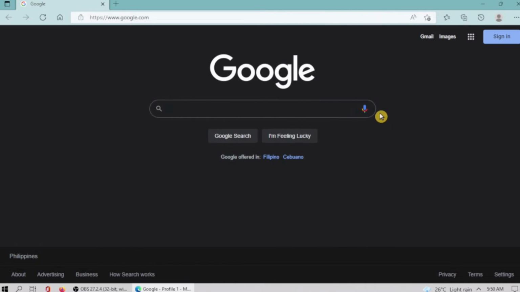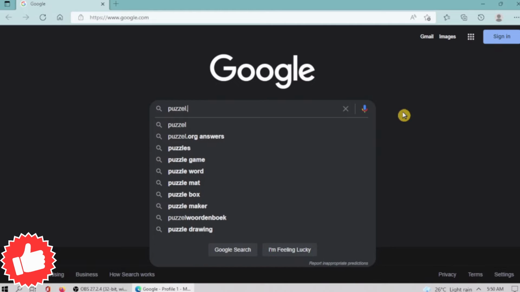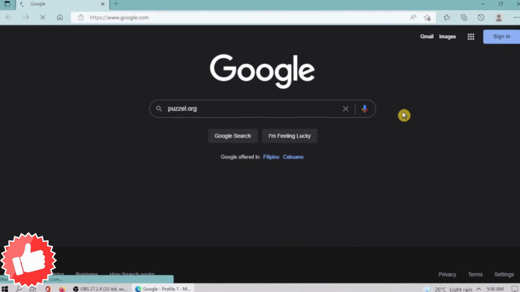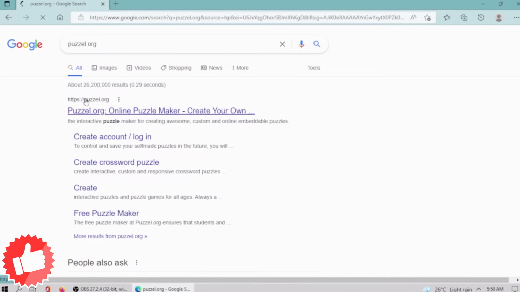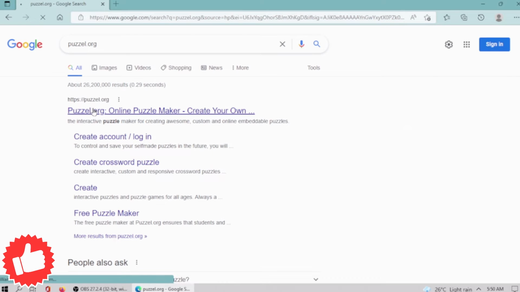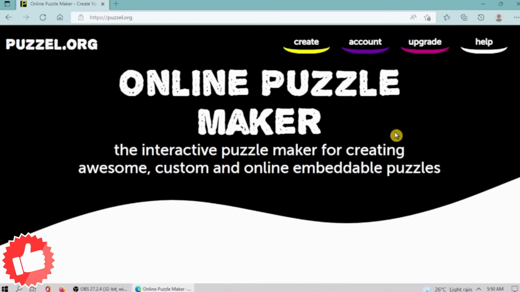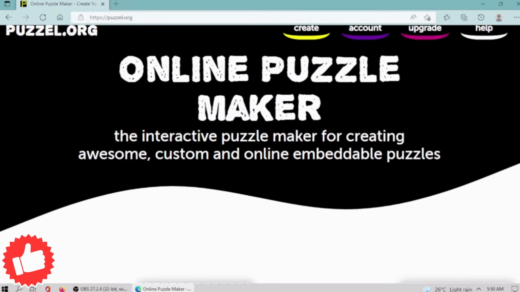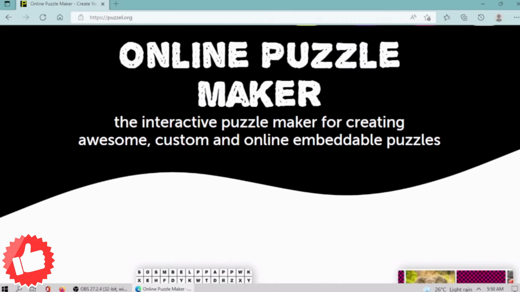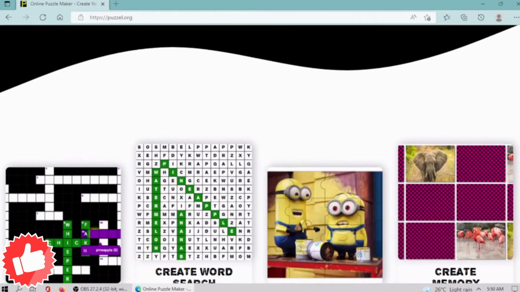To create your own puzzle online, just open any browser and type the word puzzle.org. Click this one, puzzle.org. So this is the website of puzzle.org, online puzzle maker.